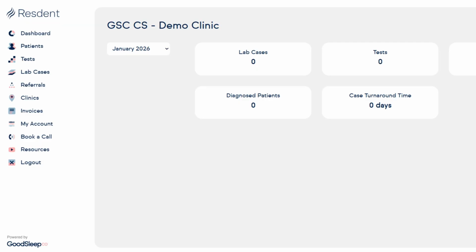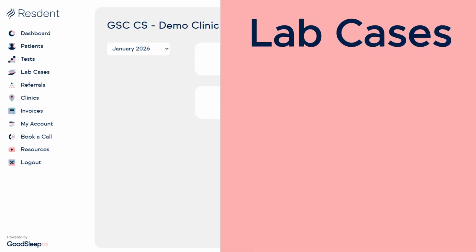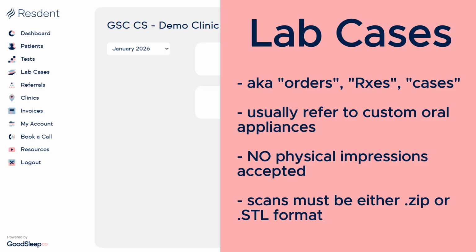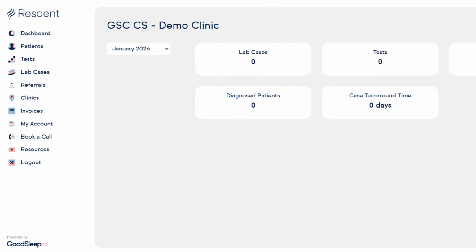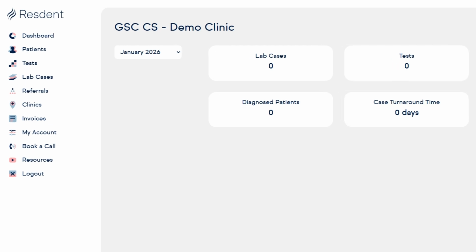Next up, we have lab cases. Lab cases are, well, cases for the lab to manufacture. Lab cases are also referred to as orders or prescriptions, and generally refer to custom oral appliances, such as the Hushed Pro, Avera, or Zealand Remedy. Please note that we do not accept physical impressions and will only accept 3D scans in .zip or STL formats. Now that you've added your patients, you're ready to create a lab case.